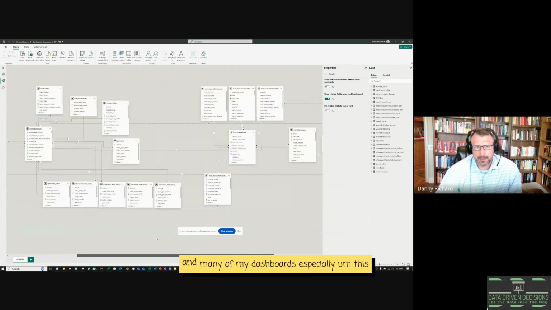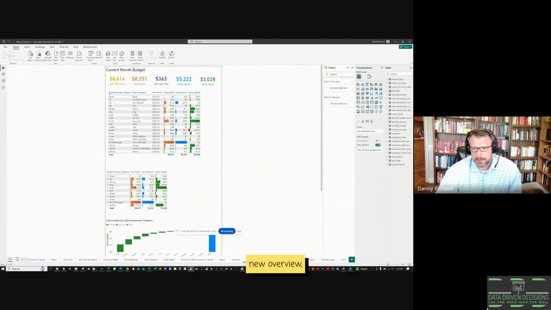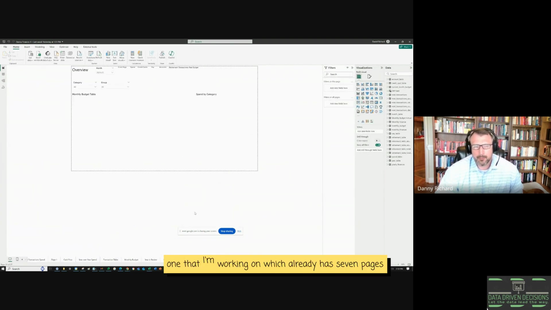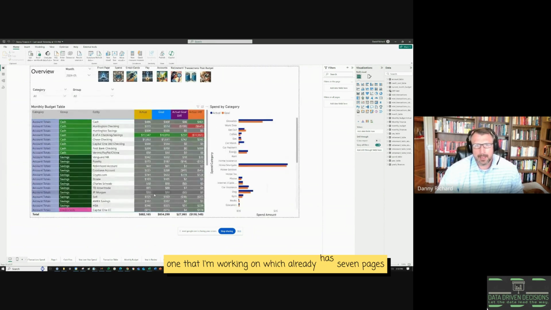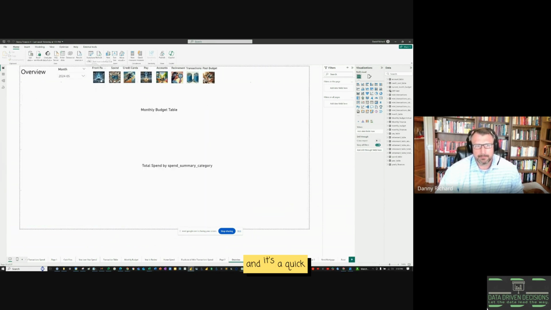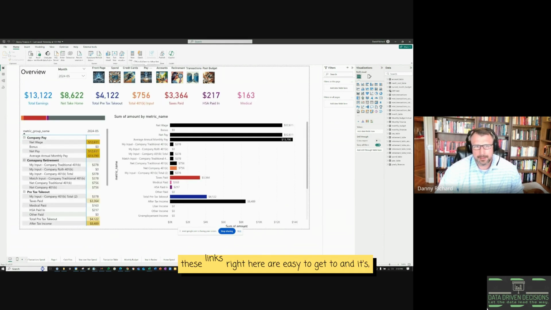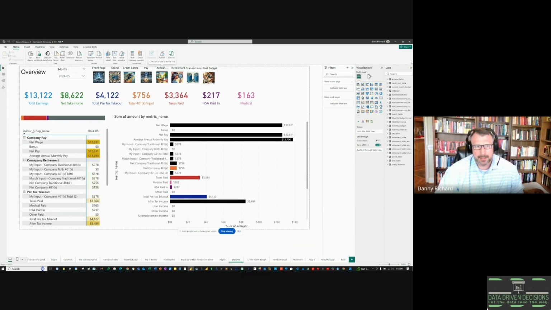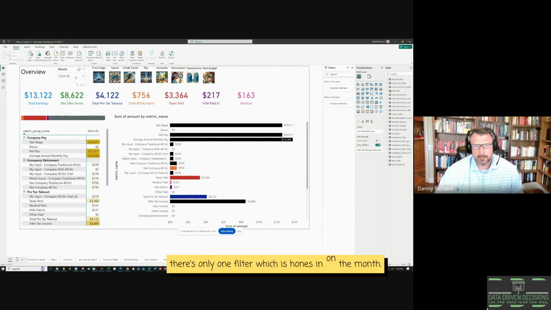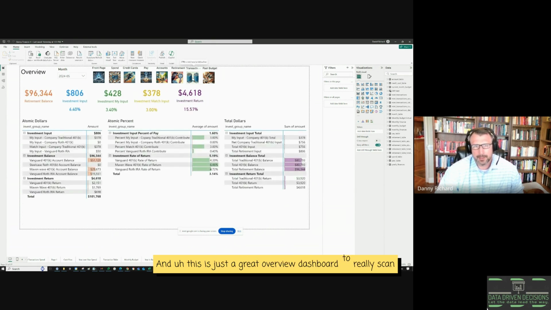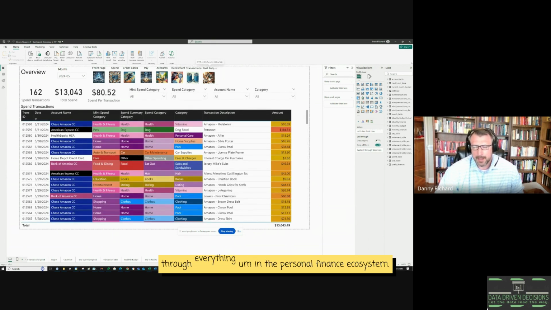And I have that going on in many of my dashboards, especially this new overview one that I'm working on, which already has 7 pages, and it's a quick scanner. It works really great on a phone. These links right here are easy to get to, and there's only one filter, which just hones in on the month. And this is just a great overview dashboard to really scan through everything in the personal finance ecosystem.